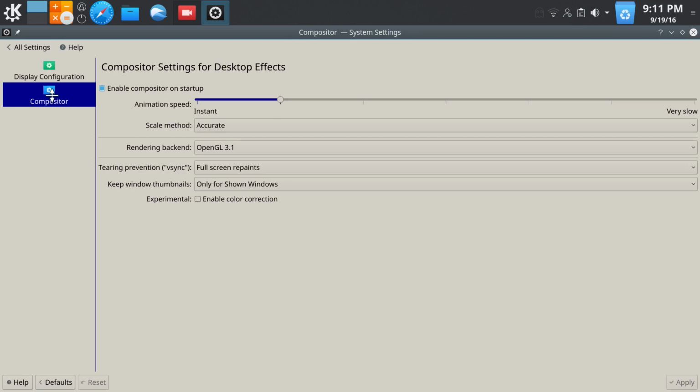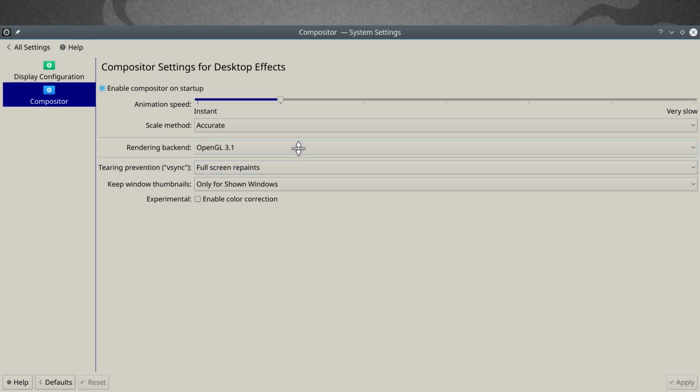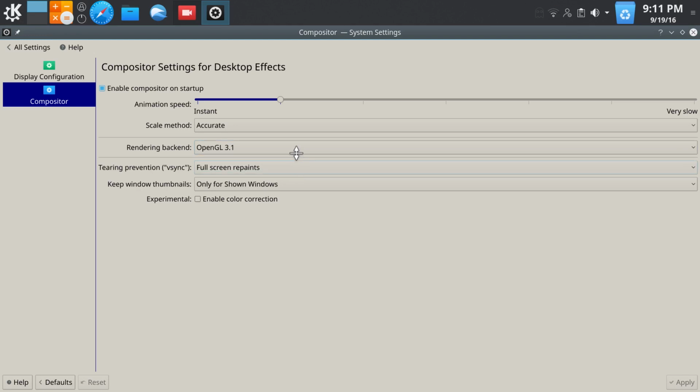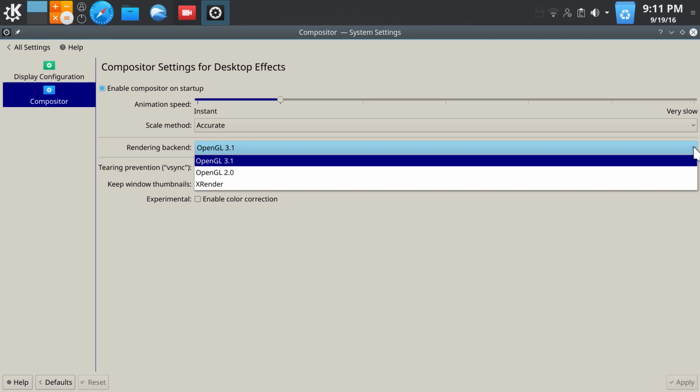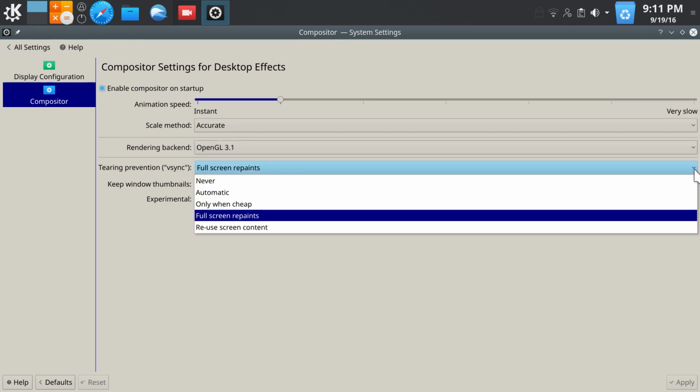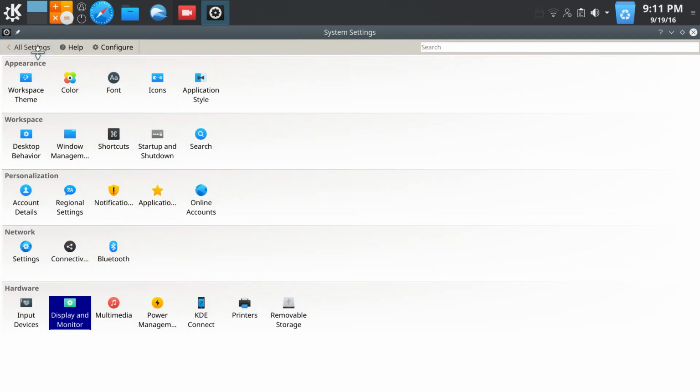And then under compositor, you may wind up here if you're ever recording your screen for doing a video like this. This is where you may have to go in to prevent screen tearing, and you would change things like go to full screen repaints and go to OpenGL 3.1 as opposed to, oh gosh, your other option there is XRender 2.0. And then here you would have automatic. So we're going to come out of there. I've got other videos on KDE Connect.